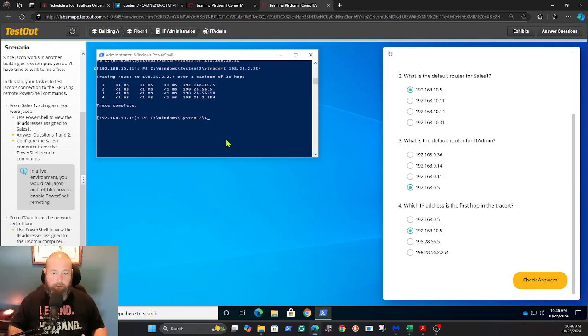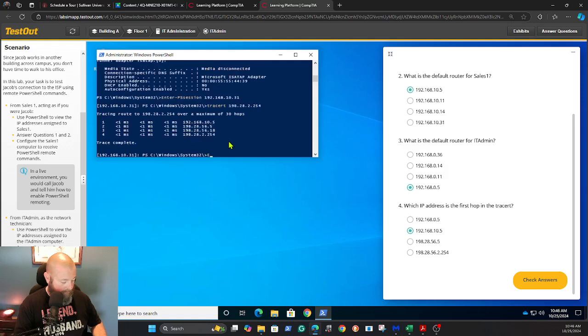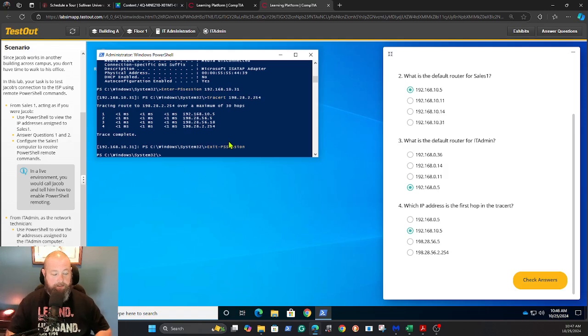Okay. So you don't really want to leave this session open. I think we've met all the requirements and we could check our answers, but to be safe on a test, just go ahead and exit this session. So Exit-PSSession and enter, and you can see we are out of Jacob's computer and back to mine. So we should be batting 1,000. Let's go ahead and check our answers and see how we did.